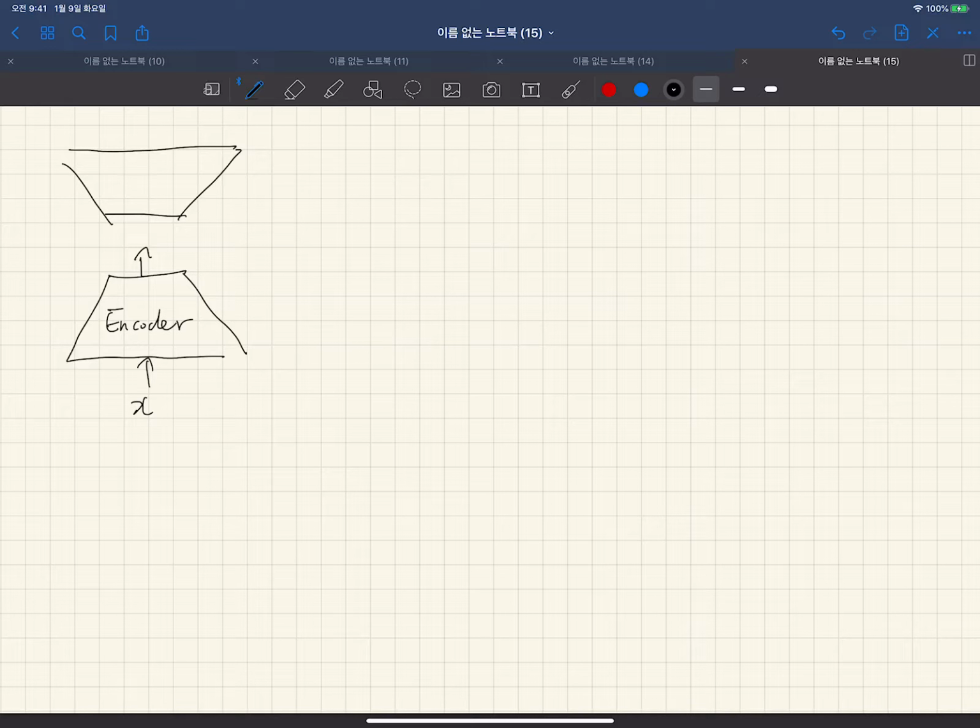And then the encoder makes an output, which is the latent variable Z, from a given X. And for the decoder, the input is the latent variable Z and the output is X hat. The loss function, or our objective function, for this autoencoder is usually the distance between X hat and X.